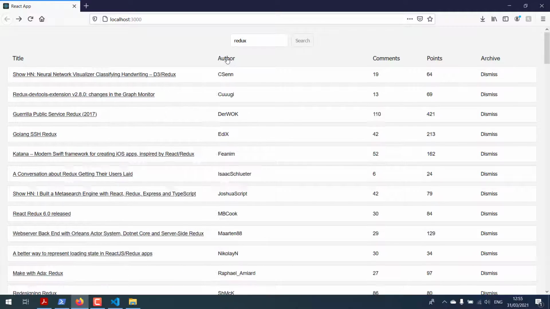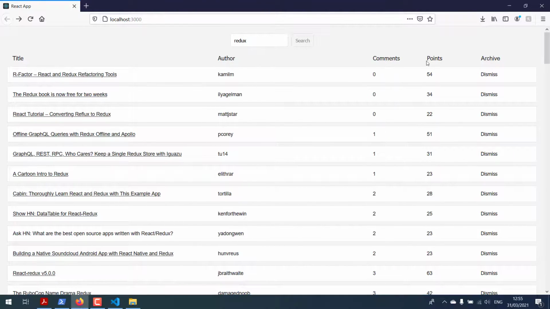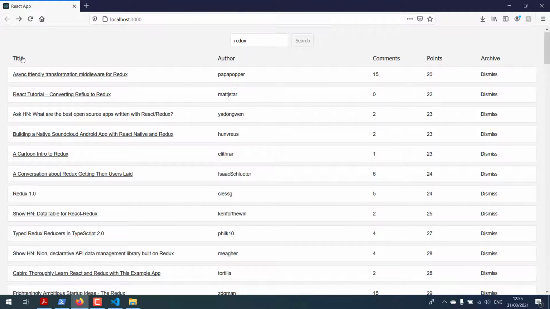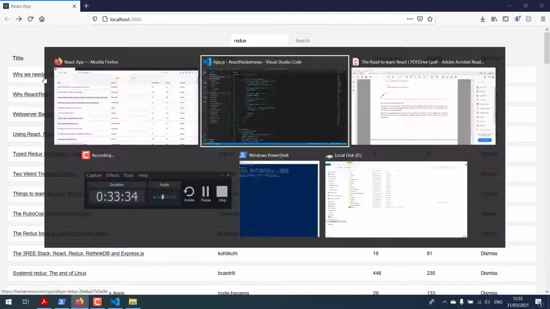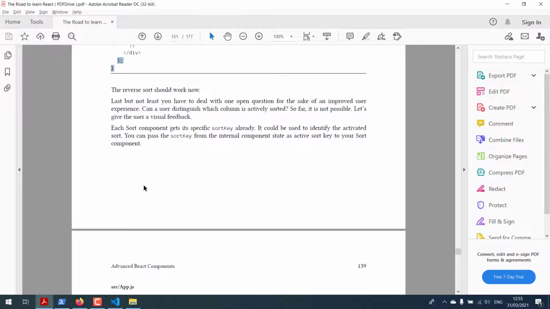Okay, it's working both ways now. That's perfect. Now let's recap here. Each sort component gets a specific sort key already. It could be used to identify the activated sort. You can pass the sort key from the internal component state as active sort key to your sort component.